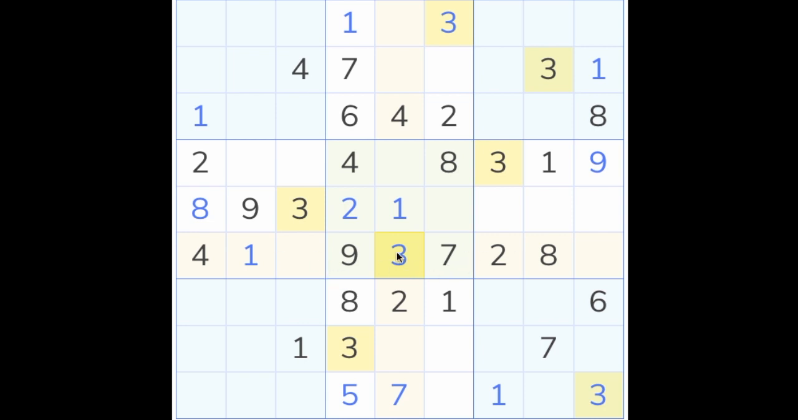In this row here, the missing numbers are 5 and 6. We have 1, 2, 3, 4. We don't have a 5 and we don't have a 6. We have 7, 8, 9. But look, here's an intersecting 6. So the 6 can't go in this square. 6 has got to go here. And that means the 5, which is the last number, goes there.